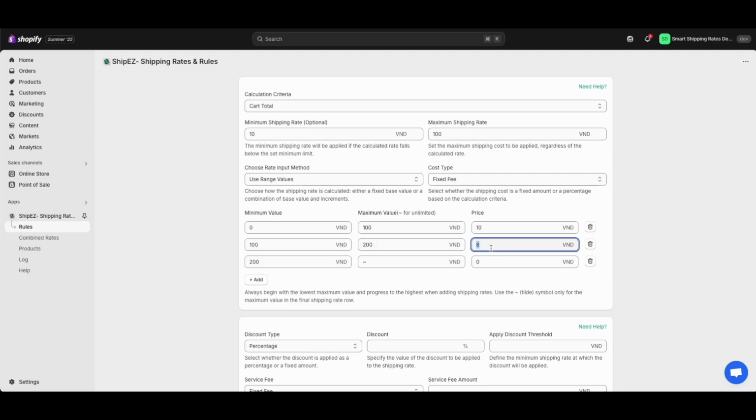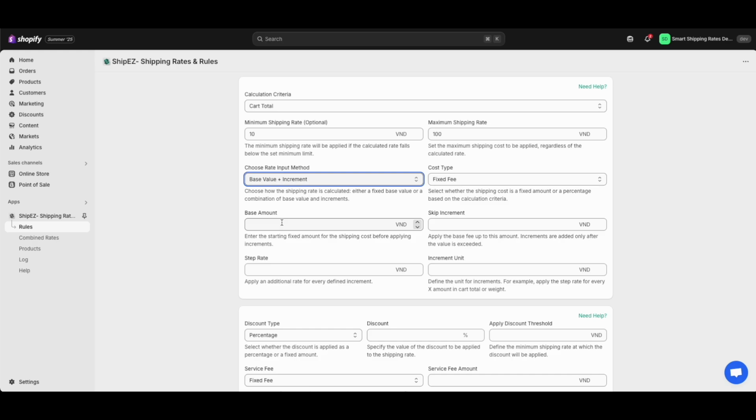The second method is base value plus increment. This one starts with a base shipping cost, then adds extra charges step by step. There are 4 fields here. Base amount is your starting cost. Skip increment means don't add increments until this amount is passed. Step rate is how much to add for each increment. And increment unit is the size of each increment, like every 2 items or every $50 in the cart total.